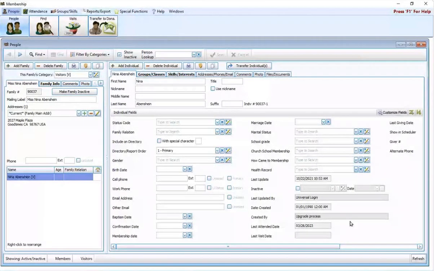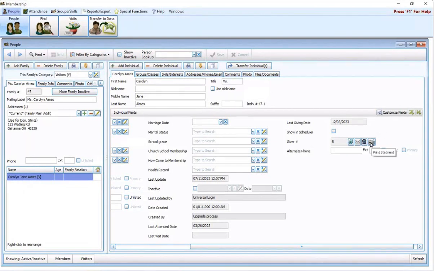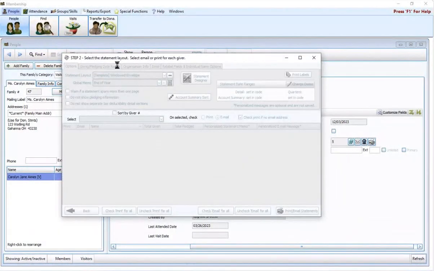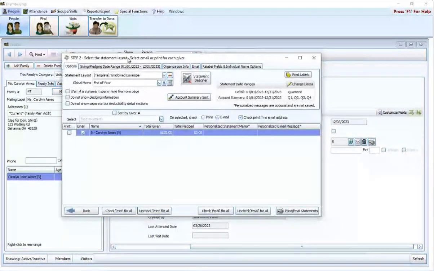From the individual records, if I go over here to the right, I'm going to go to a different person. We're going to go to Carolyn Ames here. We found her. Notice to the right of the hashtag, the envelope, and the show pledges, we have a little printer icon. When I float my cursor over that, it says print statement. Now when I click on that, it allows us to open up and print a single statement for an individual directly from the membership module.